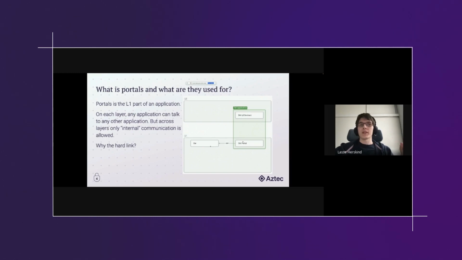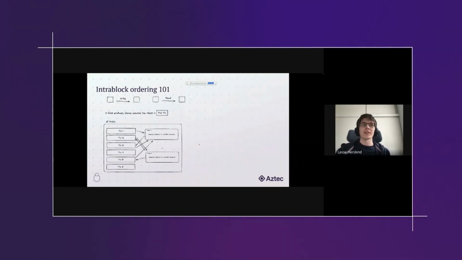So we're taking a look at why we have this link, and there's a bit of reasoning going into that. So really we are taking a look at how you order stuff inside blocks 101. Some of this was alluded to in Mike's talk as well.